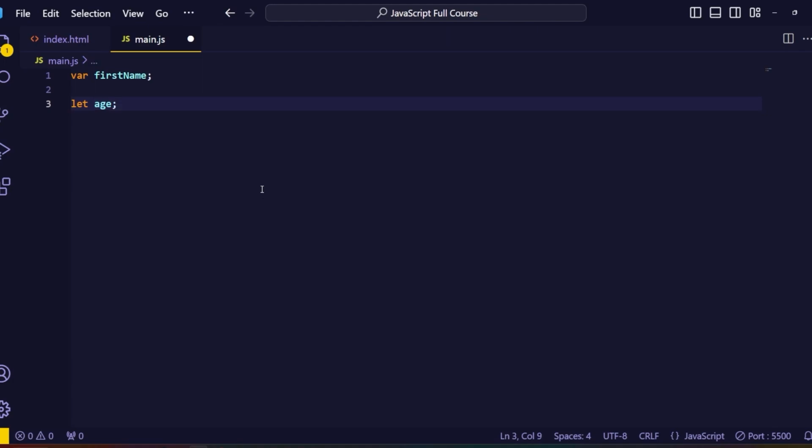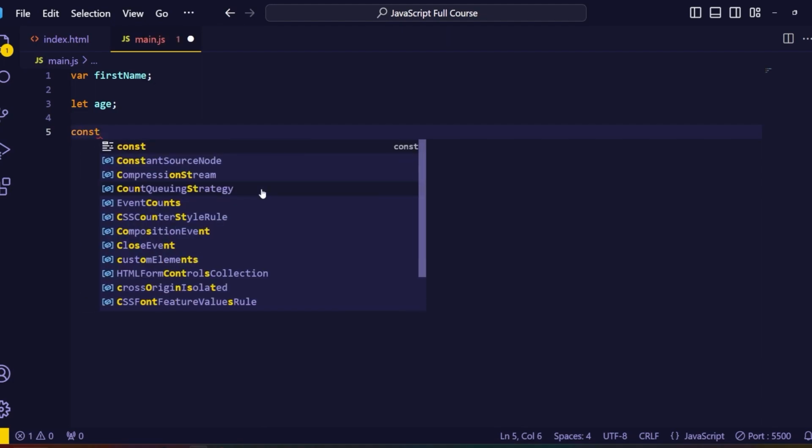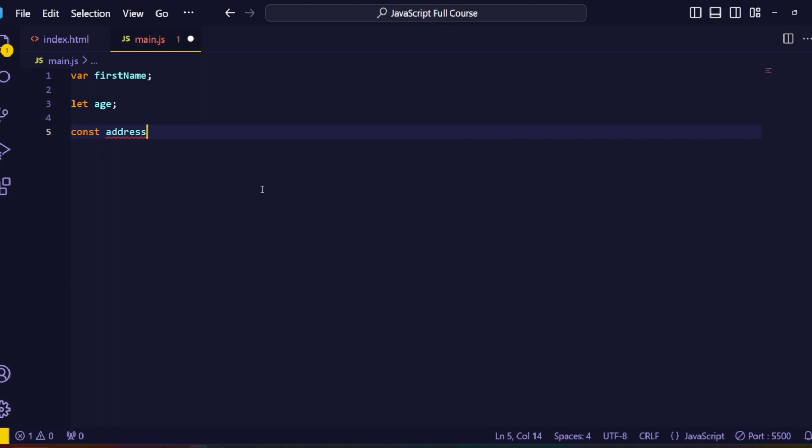So next the const keyword, this is also the same as the previous. So just use the keyword const and the variable name, something like address, right?